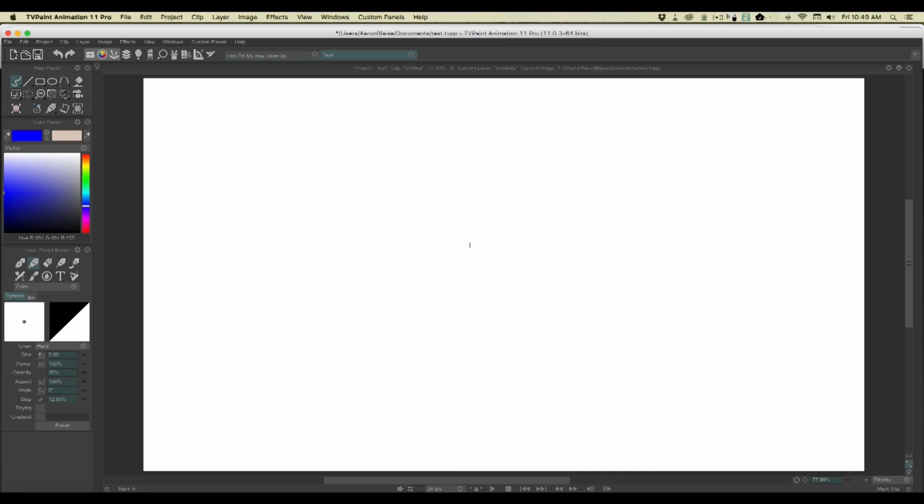Oh, and by the way, I just hit Shift K to get rid of the drawing. I want to start over. So you can either hit your skull and crossbones up here, or you can hit Shift K as your shortcut, and that'll give you a clean sheet. So I'm just going to sit here and draw very lightly.